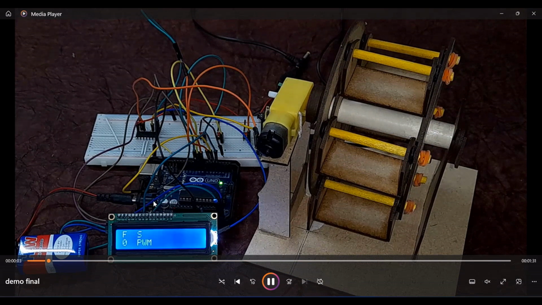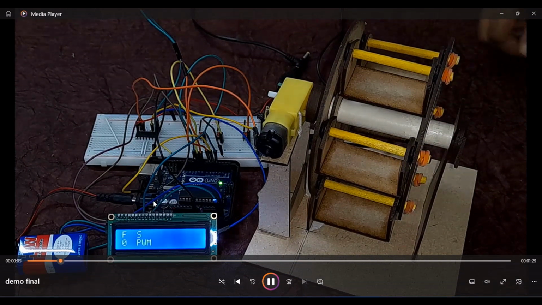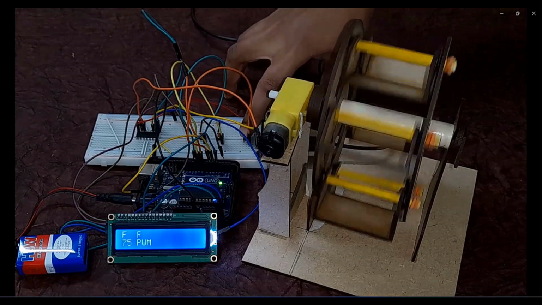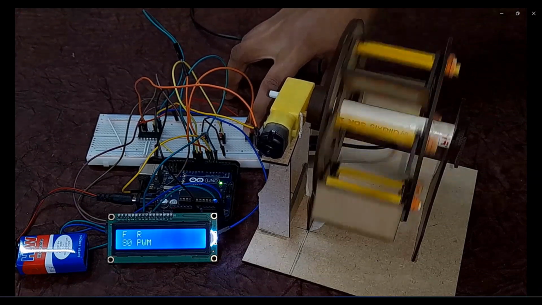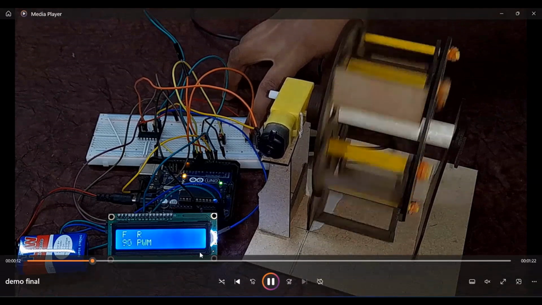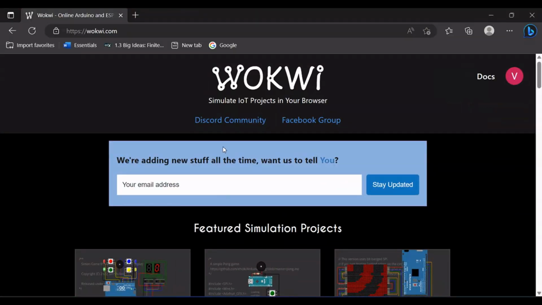Hello everybody. In a previous video in Home Labs, we developed an Arduino controlled Ferris wheel. The code for this Ferris wheel was tested on a website, Wokwi. This website is for simulating IoT projects in your browser.